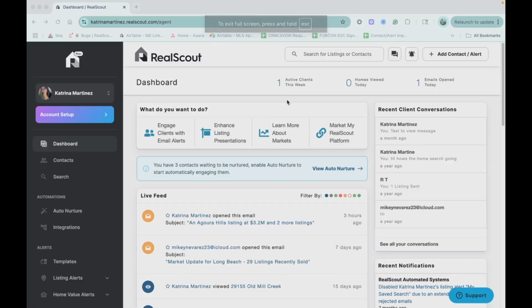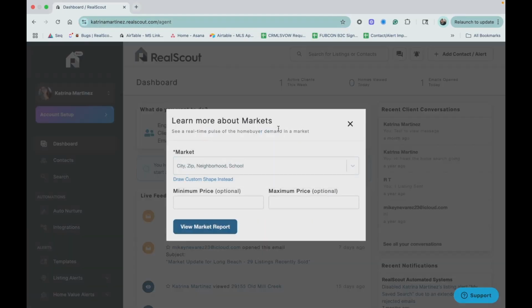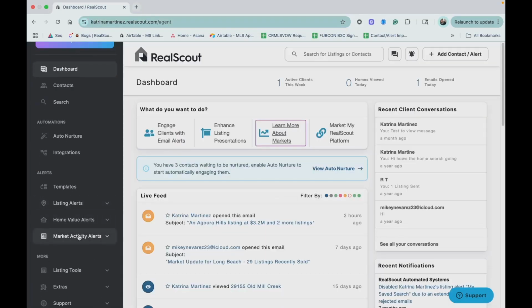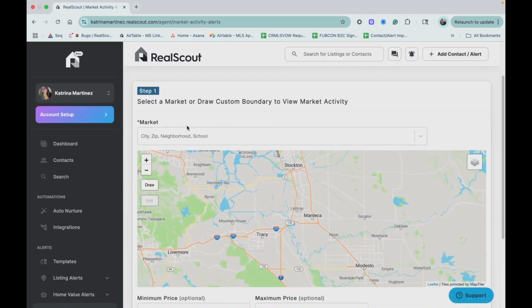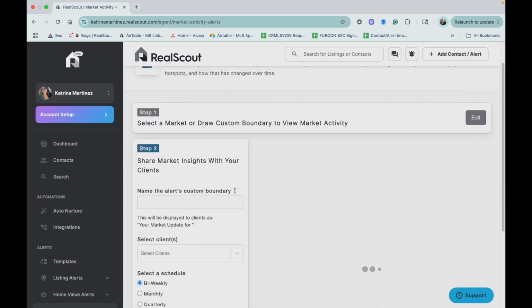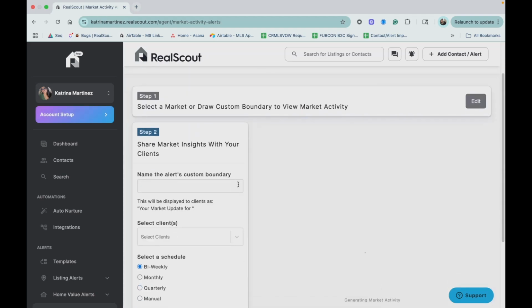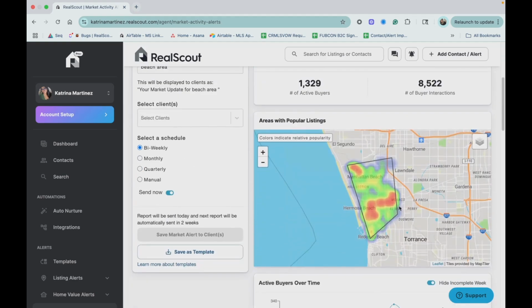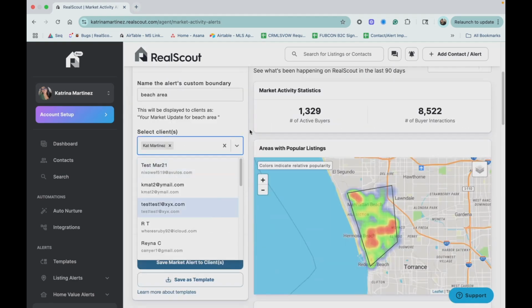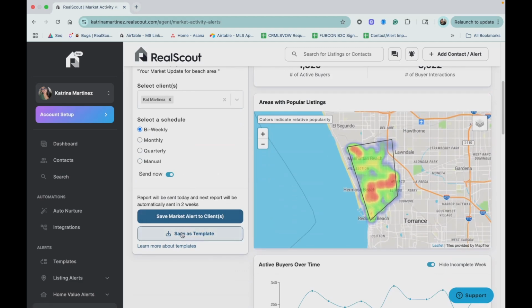You can create a market activity alert straight from your dashboard or by heading over to the left-hand navigation and selecting Create Alert under Market Activity Alerts. Once you're on the Market Alert page, you can input a specific area of interest or draw a location. When drawing a custom shape, you are able to set up a custom name for this. All right, and here's a snapshot of the activity. You can save it to a client, add the schedule, or save it as a template if you are going to use it more than once.